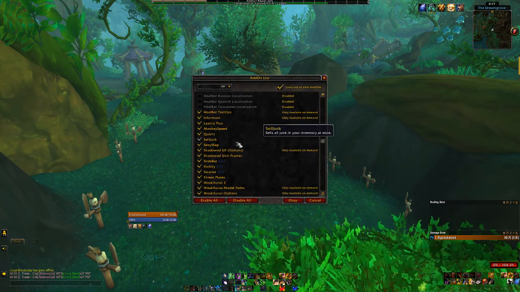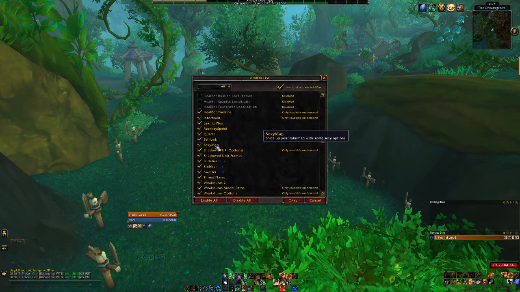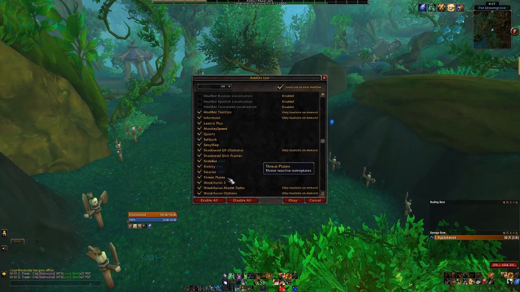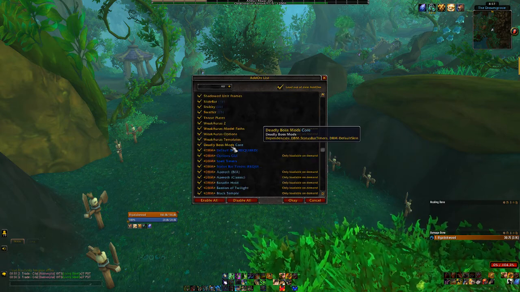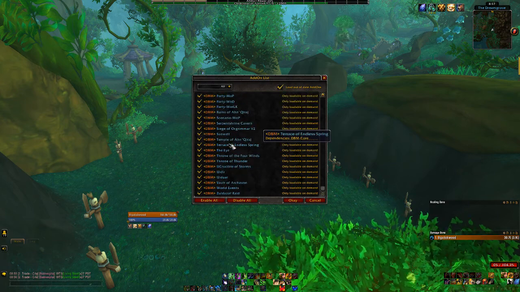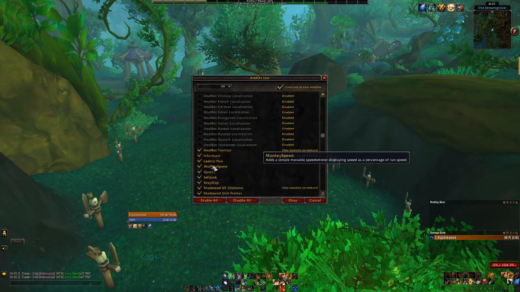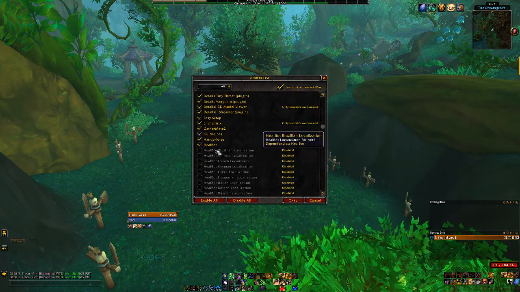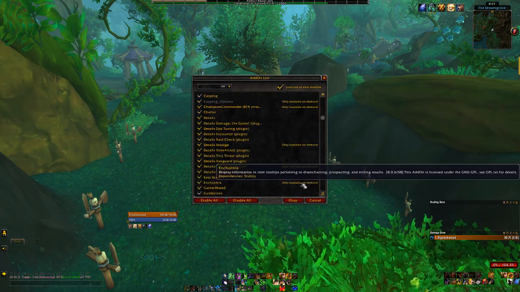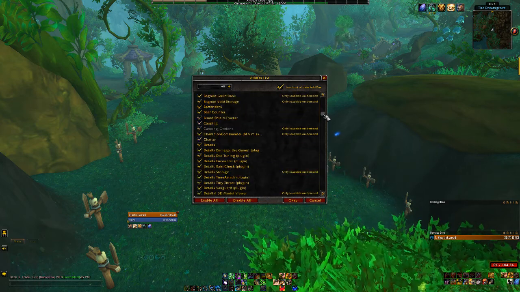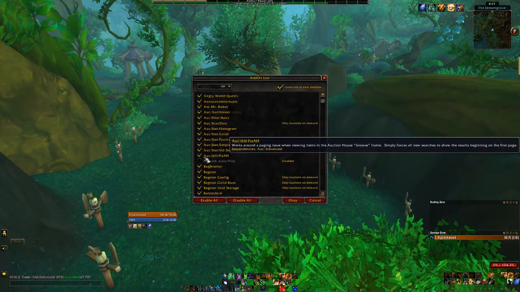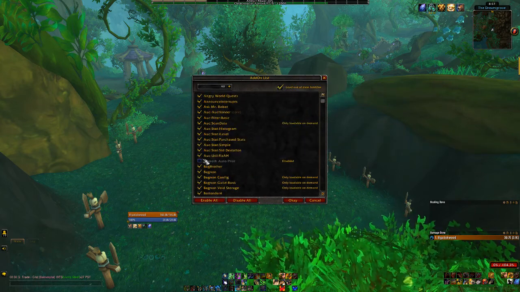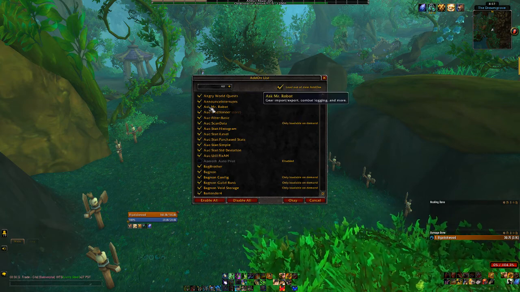Back into add-ons. I believe I talked about Shadowed Unit Frames. Sexy Map I've talked about. Threat Plates I talked about. Weak Auras 2, good. DBM doesn't need much talking about. I'm positive I'm forgetting something, but I think that should basically do it. Azeroth Autopilot is great for leveling. It gives you a little arrow, tells you exactly where to go. Ask Mr. Robot I use for my Sims.